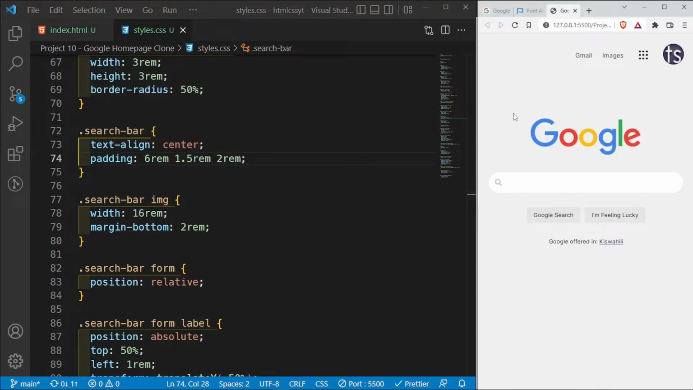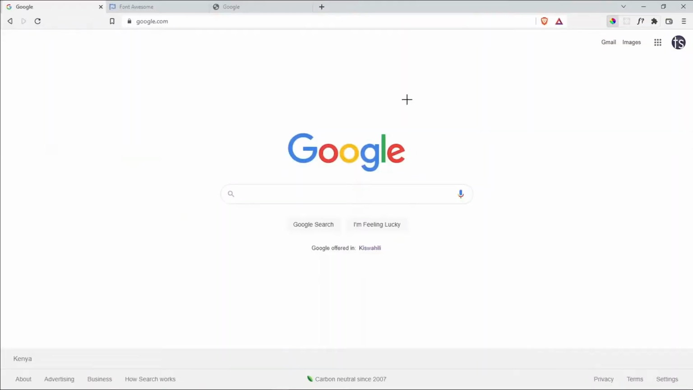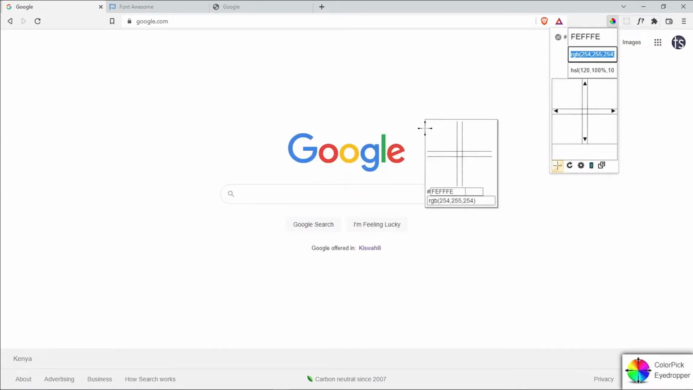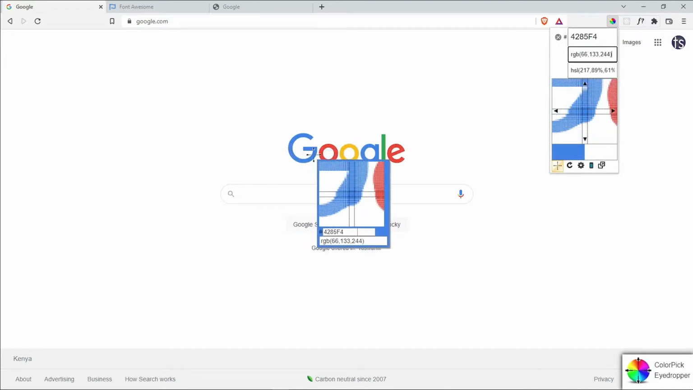Okay, and then I've just realized something. This color is a bit lighter, and actually, is it white? Let me just confirm this. Is this color white? It's not completely white, so it's FEFFFE. Okay, and this extension is called Color Picker Eyedropper. So when I activate it, whenever I hover anywhere on the website, it's going to give me the color of that particular section, as you can see.